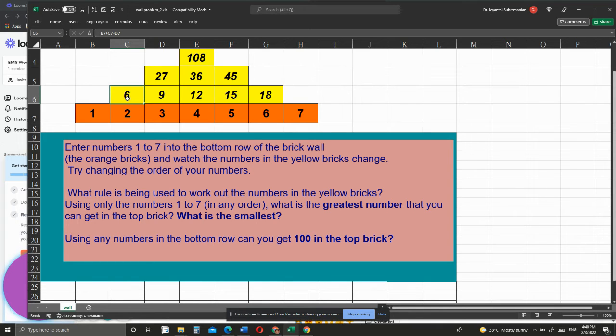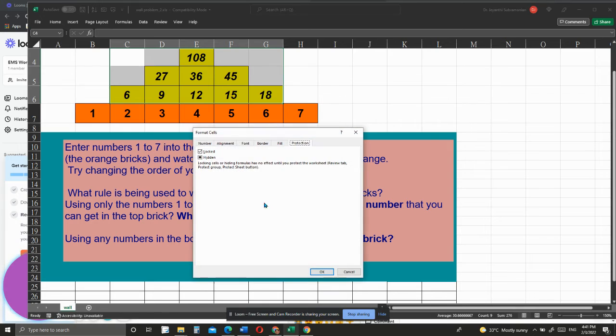So what we can do is hide the formula, and also lock the cells so that they cannot type anything here. They can only type or change the numbers 1 to 7 in the bottommost row. To do that, we highlight this, right click, format cells. We go to protection, locked and hidden, and select it. Actually, I have selected them.